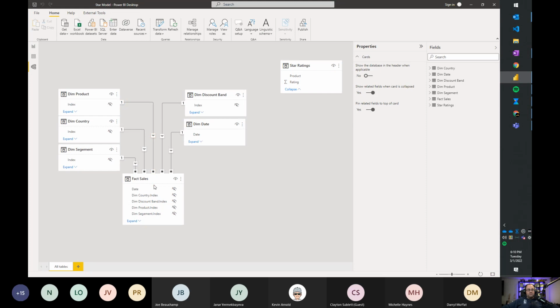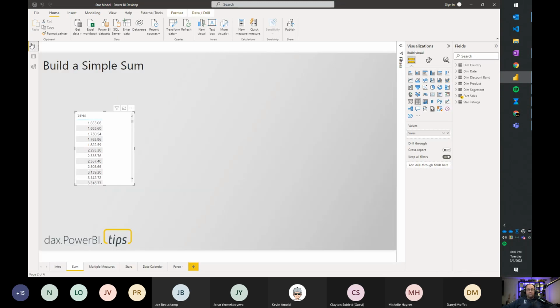Okay, with this, we can go back. So that's our data model. And now what we can do is go back over here to the report page. In our fact sales table, we'll see we have a simple column called sales, and I'm not doing any aggregation to it. It's just the column of sales.